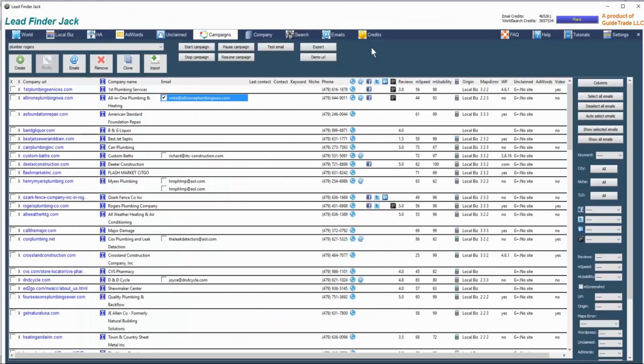So now that your test email has been sent and you verified that the link worked properly, you are now ready to come back to Lead Finder Jack and start your campaign. And that wraps up this tutorial.